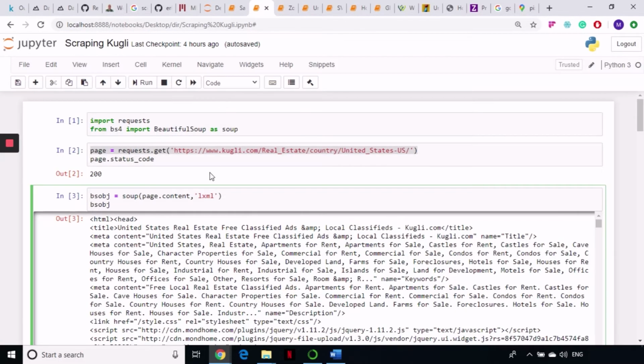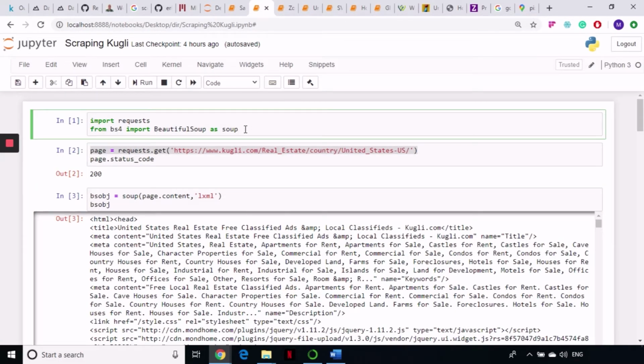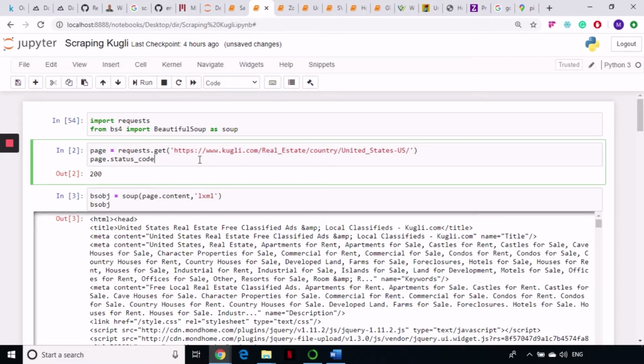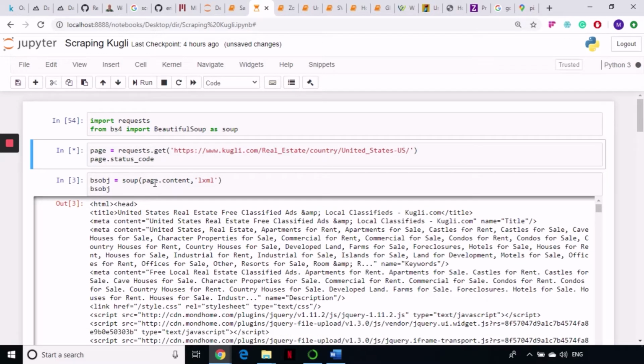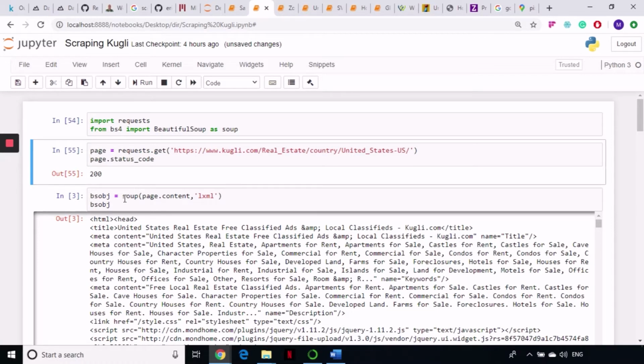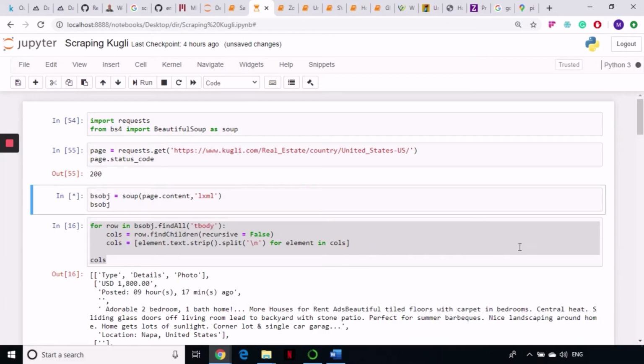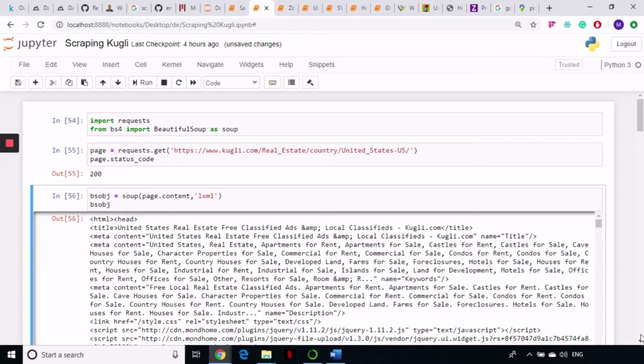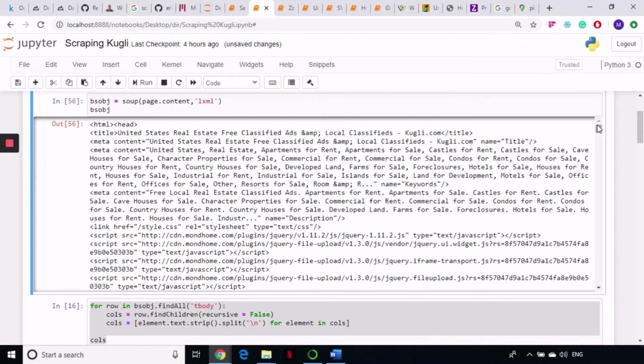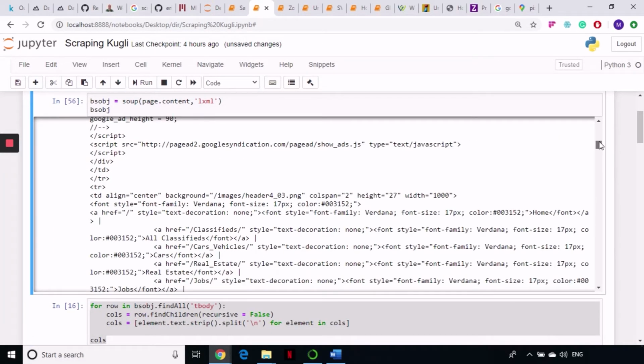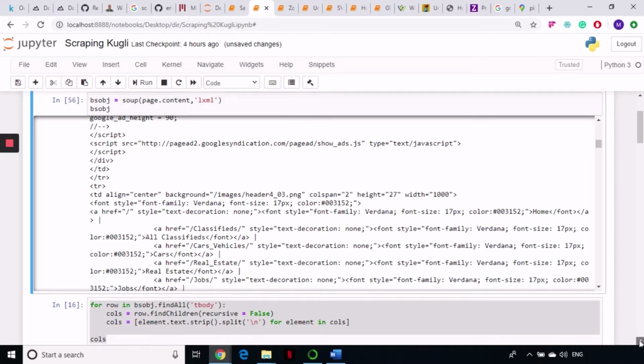So let's see the code. Again, I'm importing our standard libraries, requests and BeautifulSoup, then sending a get request to the Kugli website and checking the status code. Then creating our BeautifulSoup object from page.content. Let's check this BeautifulSoup object once to see that we are getting the right data. You see we are getting all of these tags, so we are getting the right data, and it is not JSON data at all. That's what we are checking.